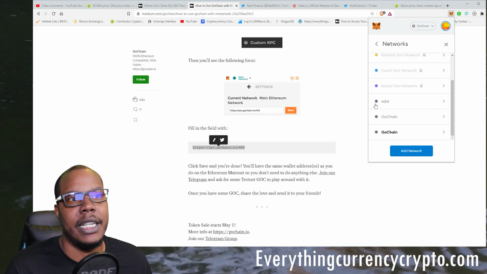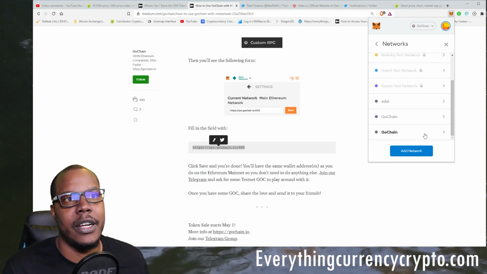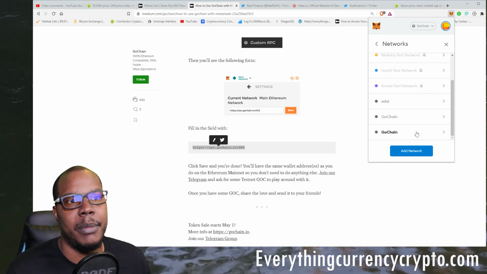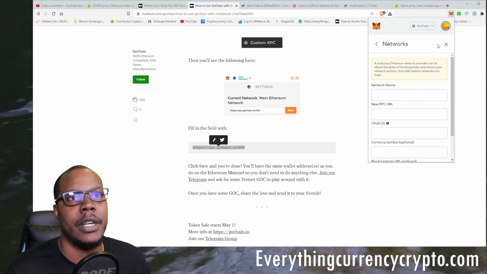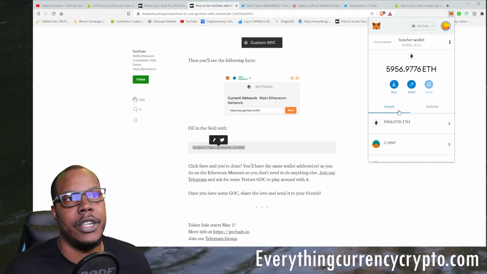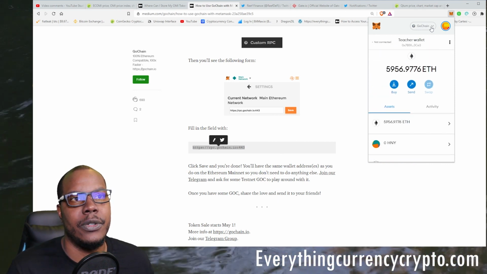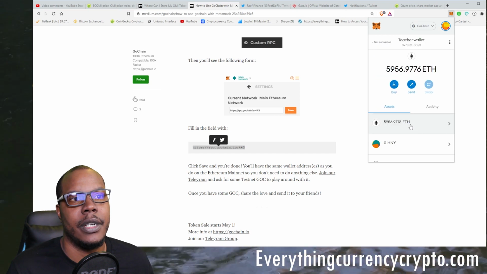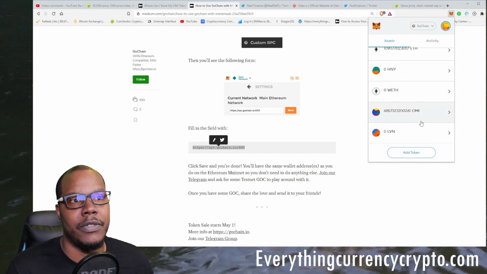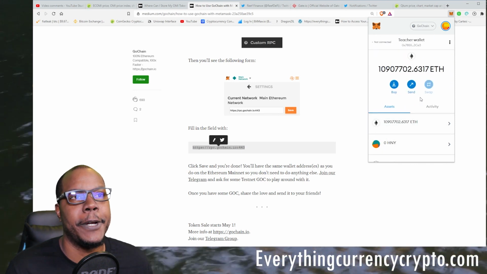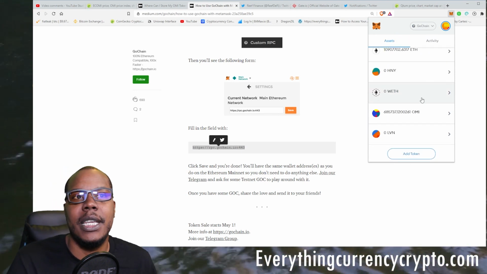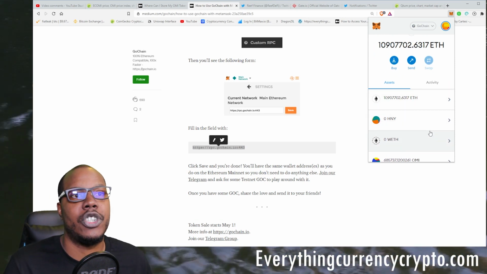Now it says connecting to GoChain, and I have it right here on my MetaMask. When I click on it, go to add network, close that, and there you go. You're going to be able to connect to the GoChain network. Right now I have two different ones added, but it's the same GoChain, so it's showing my GoChain wallet right here.